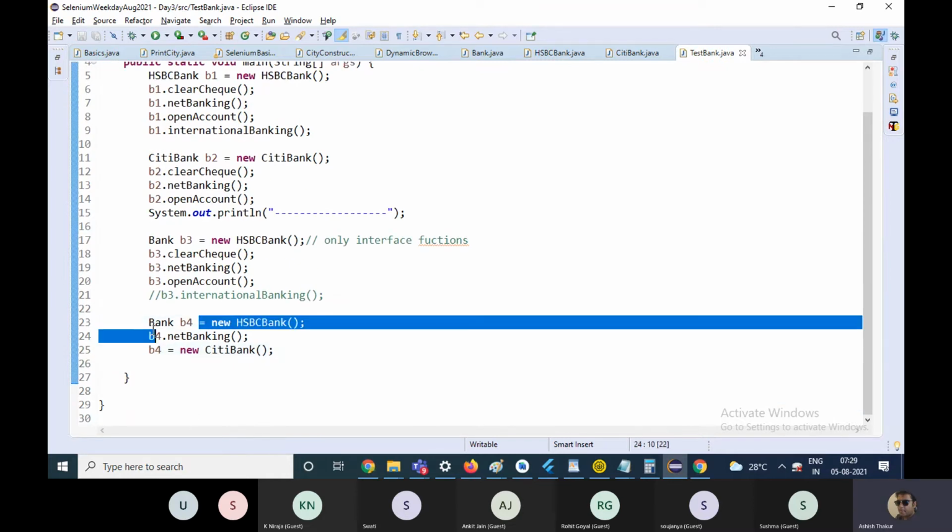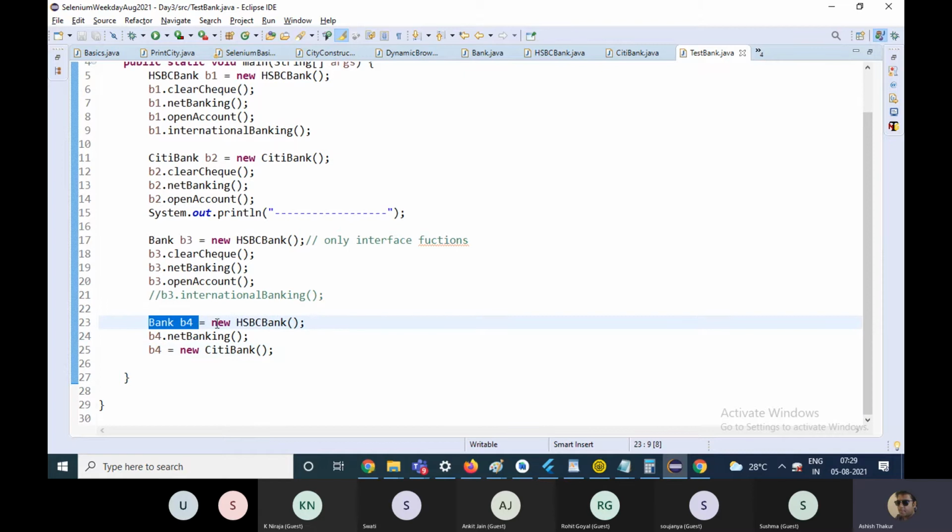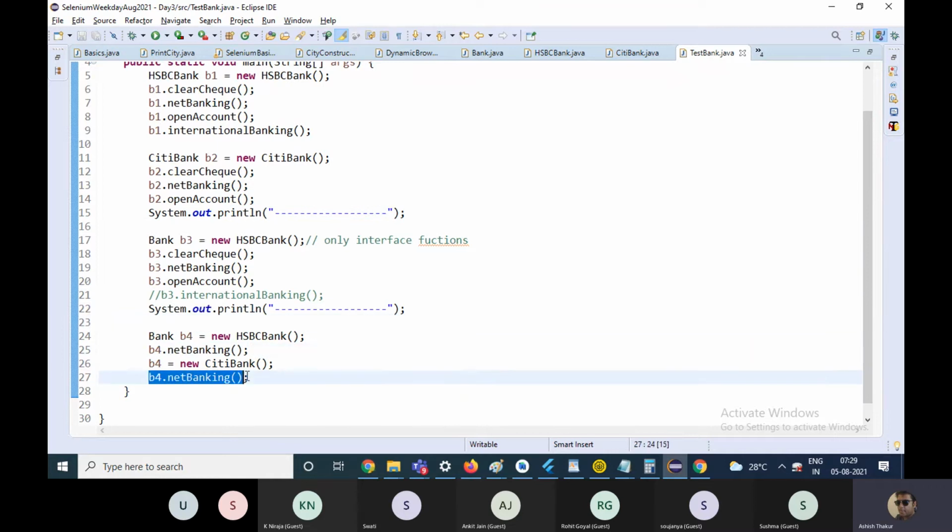B4 is the reference of the bank interface. It can point towards an object of any one of the implementing classes. It can point towards an object of HSBC Bank, or it can point towards an object of Citibank. I can print b4.net banking out here as well. So the command is the same. This will call the net banking function of HSBC Bank, and this will call the net banking function of Citibank.